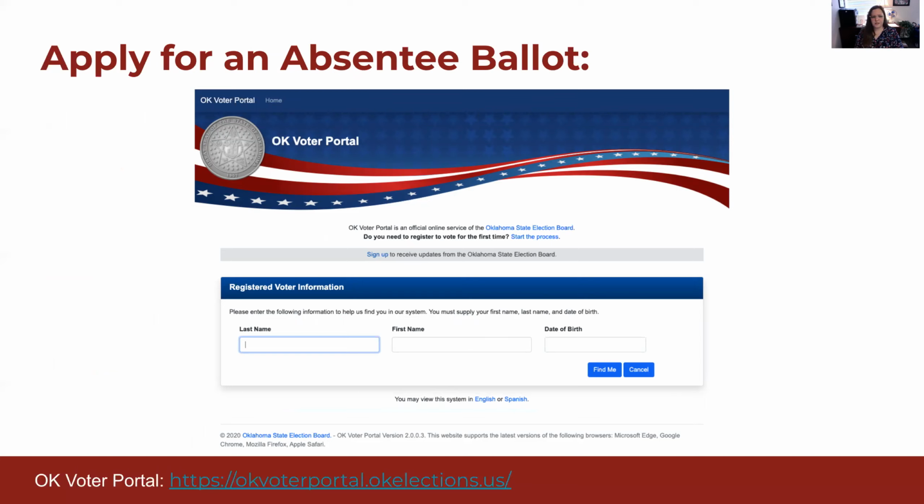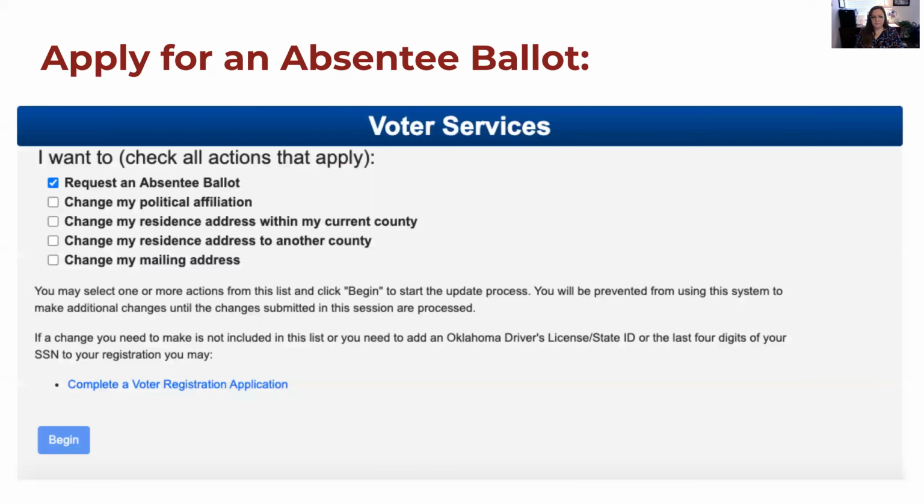So this is what we're going to walk through, the Oklahoma voter portal. This is the first page that you're going to get to. You're going to input your last name, first name, and then your date of birth, and hit Find Me. I've taken some screenshots of what that looks like, because I can't get information that isn't solely related to me through that.